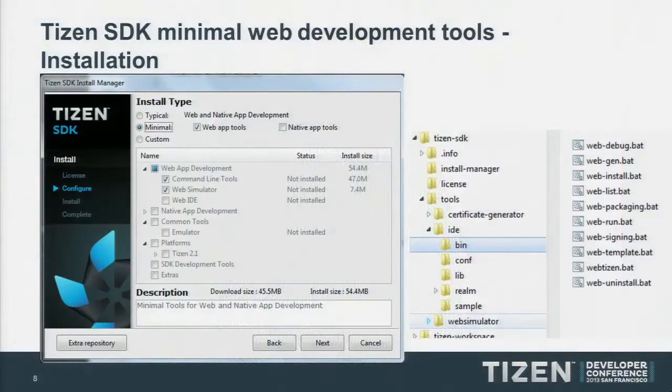So how to install it? It's very straightforward. You just download the SDK installer. You can just select the minimum option during the installation. There are actually two checkboxes: the web app tools and the native app tools. But this session, I will only focus on the web app tools.